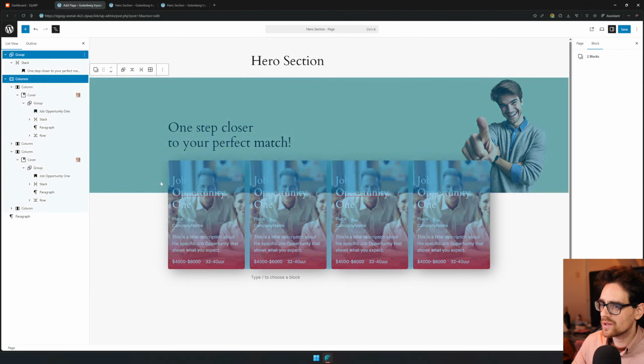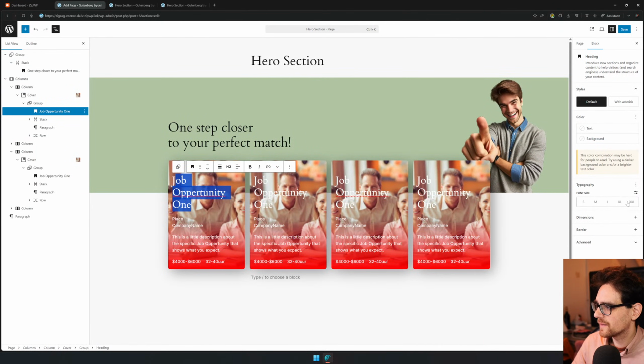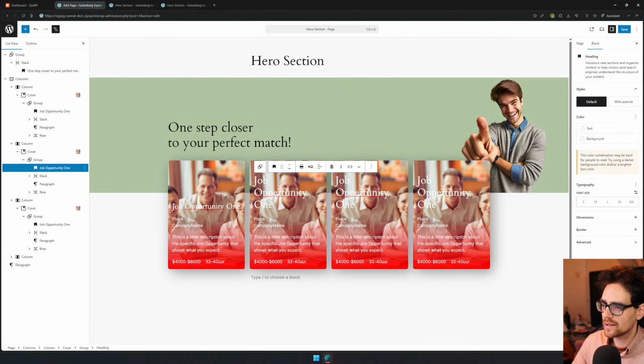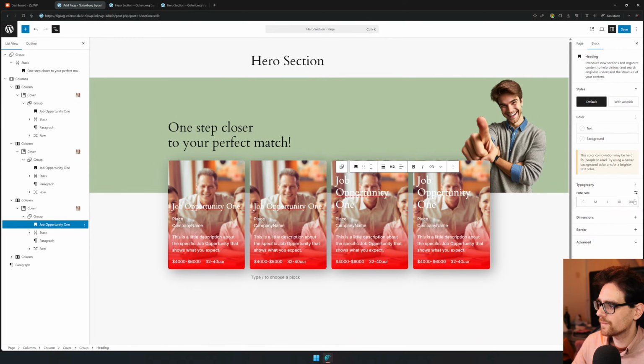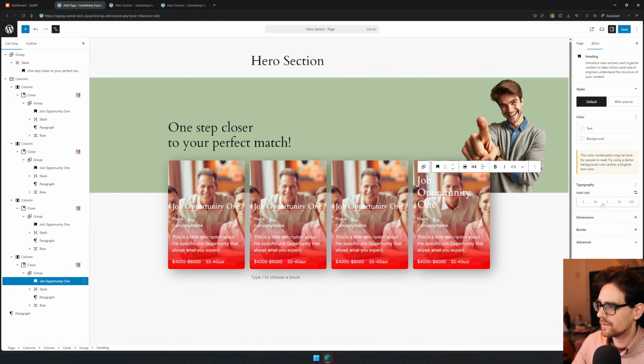And perhaps this should be a bit tinier. So we have XXL, this is for H1, this is for H2, and this should be for H3. So we can select them all and put them a bit tinier.